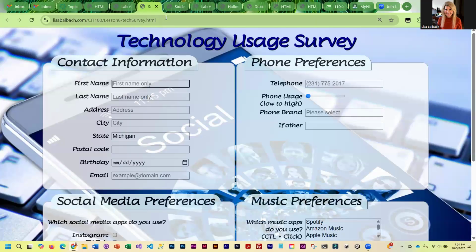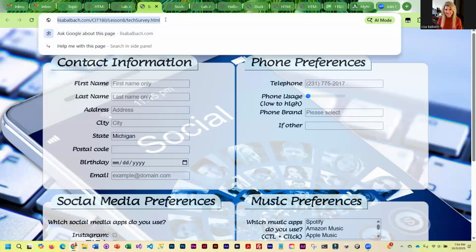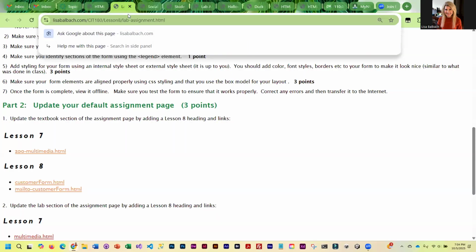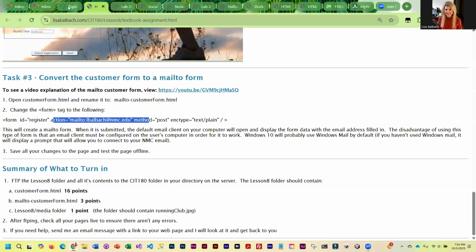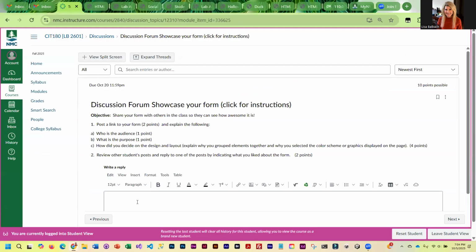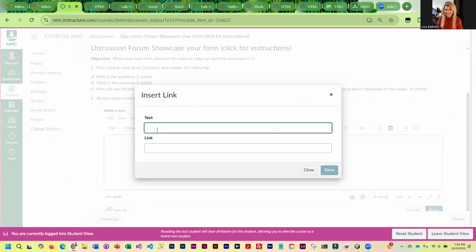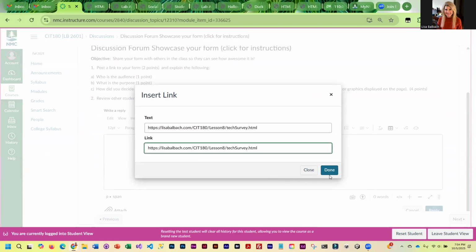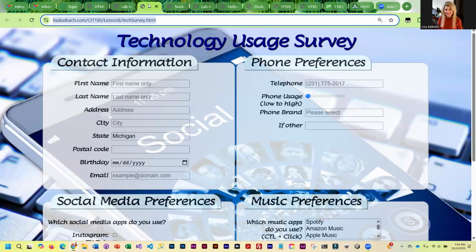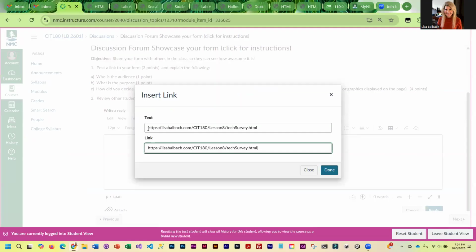And so I will do that for this one. Okay, so we'll go in here, we'll hit reply, post a link to your form. I'll just paste it right in here. So over here, I clicked on it, it highlighted, I did control and the letter C. And then here, I clicked and pressed control and the letter V, and that will paste.